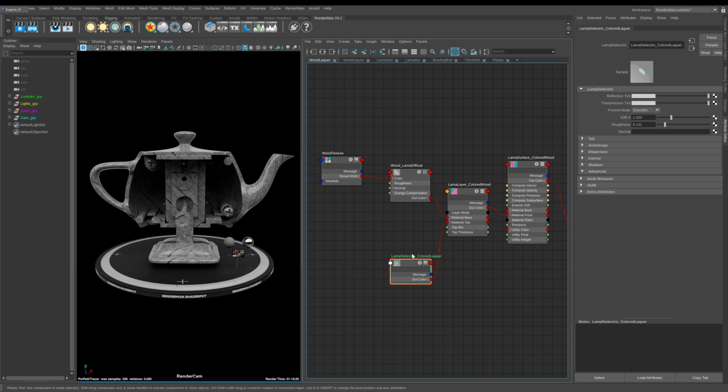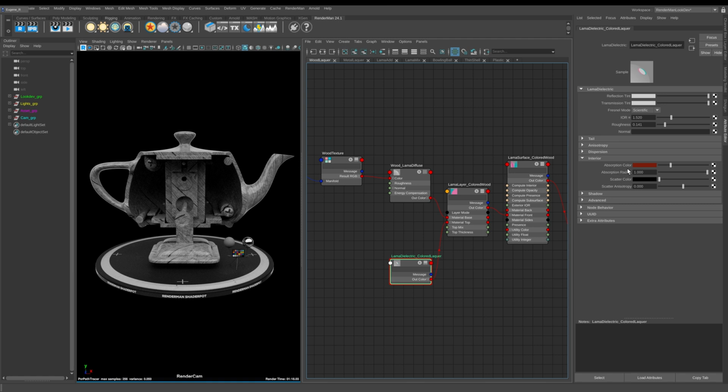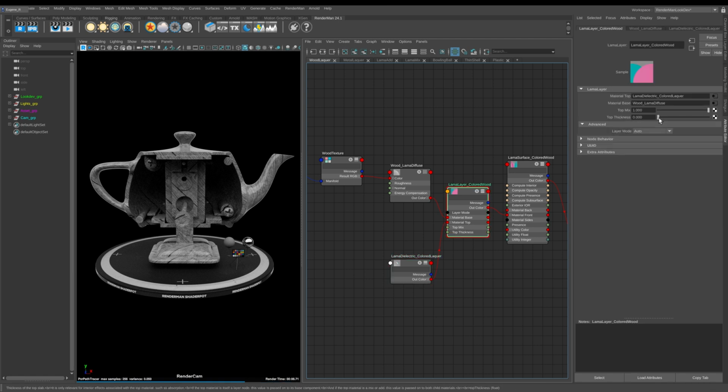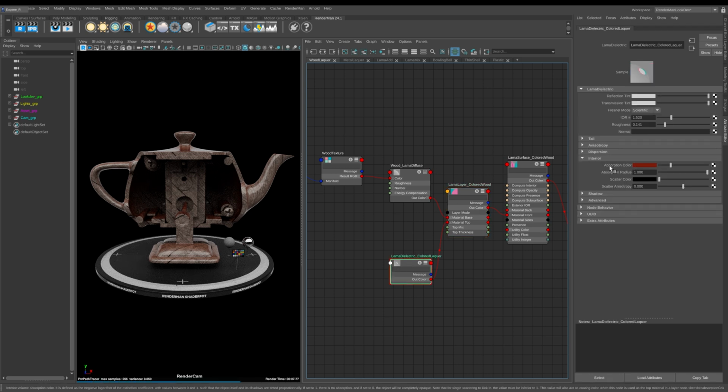So let me show you the option within the dielectric. Under interior, I've set the absorption color to this dark red color. And as I start to increase this top thickness value, what you'll start to see is the absorption color is now starting to be layered up on top of our Lama diffuse. And like I said, this is all driven by this absorption color. It's not driven by the reflection or transmission tint. It's driven by the absorption color.